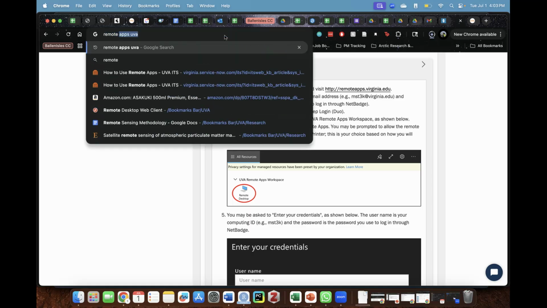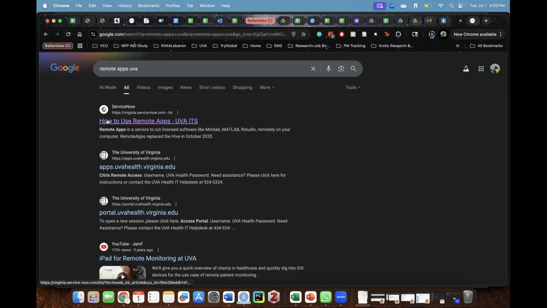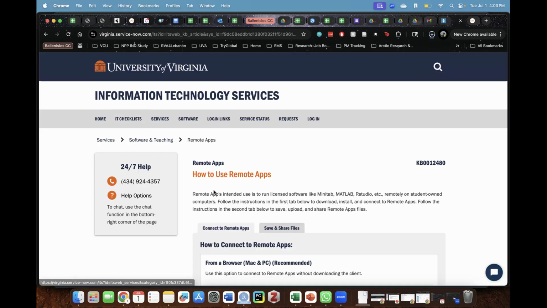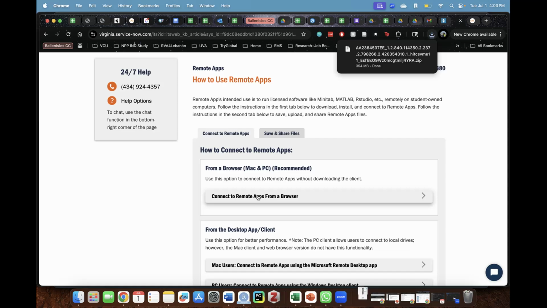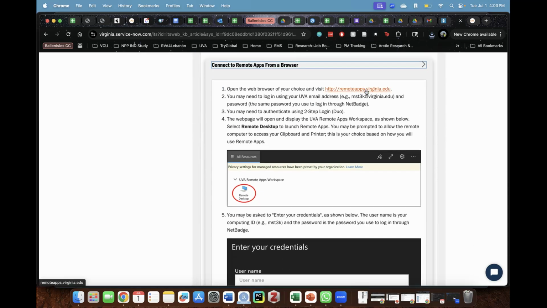I type in remote apps UVA and you'll see a ServiceNow link come up on Google. You'll click that, and then from the top, from a browser, Mac and PC, you'll see this drop-down menu, and you'll see an app or a link for remote apps that you can click on.